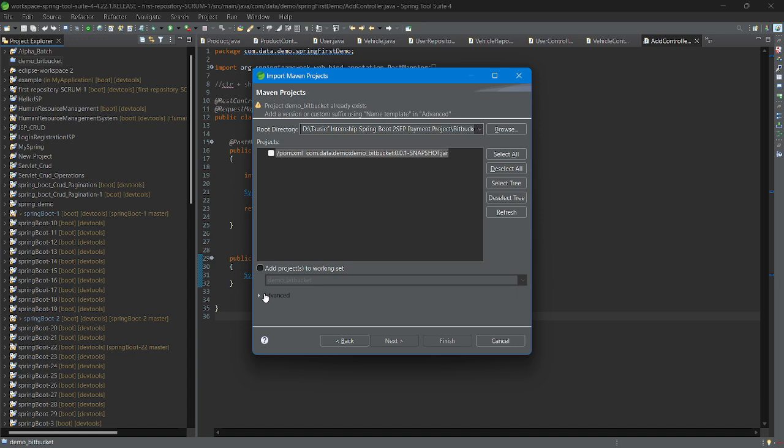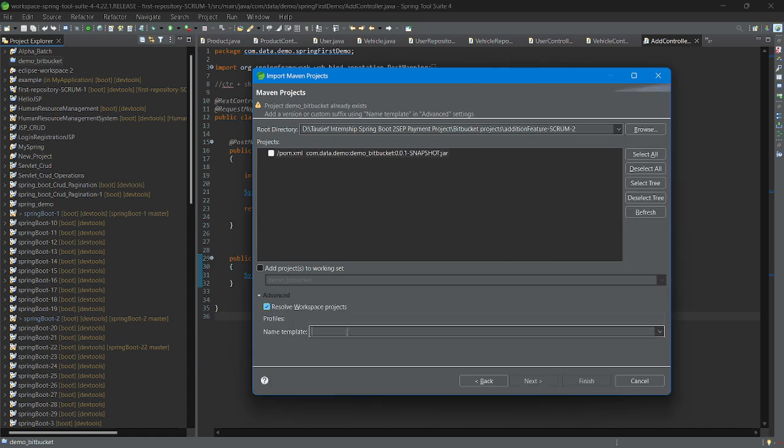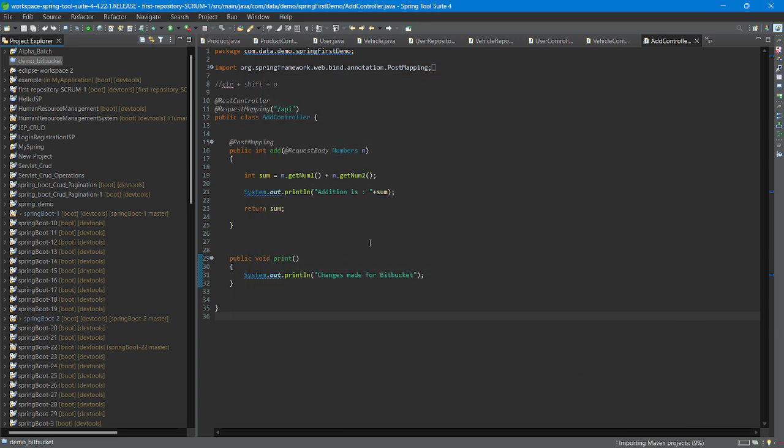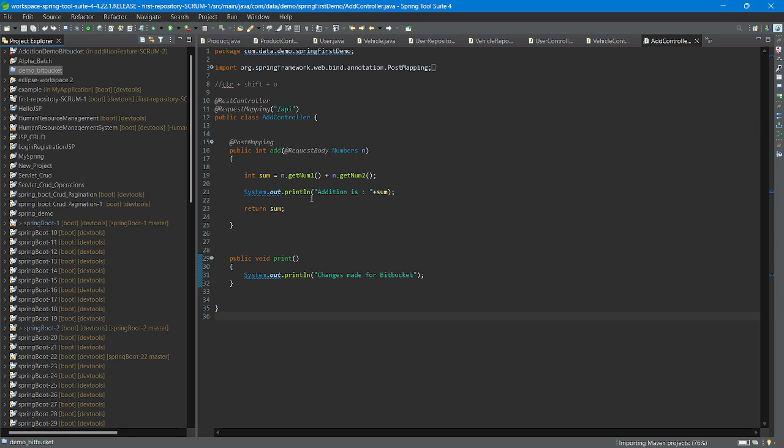From pom.xml, advanced new template. I'm giving the name as addition demo Bitbucket, from pom.xml. I'm going to finish it. It is importing. What is it saying? Okay, done.